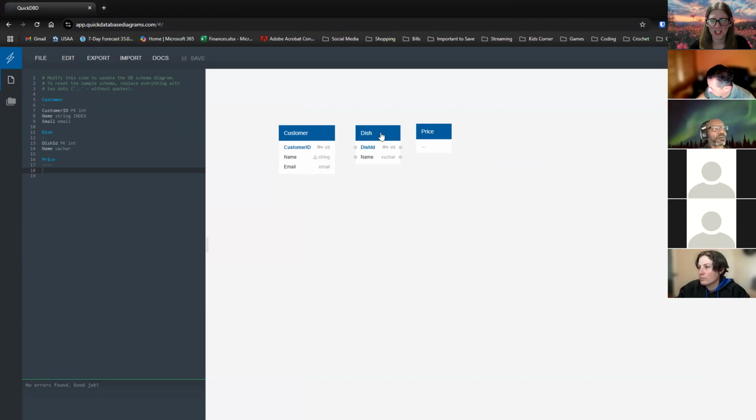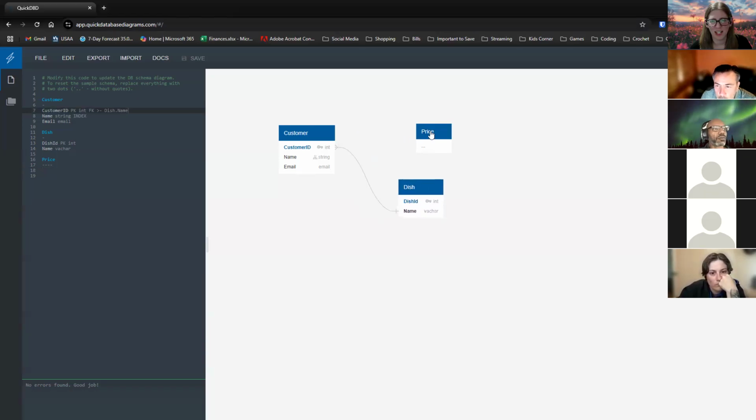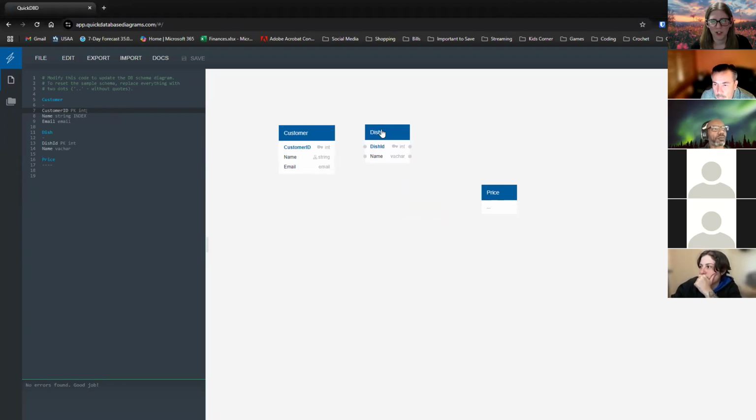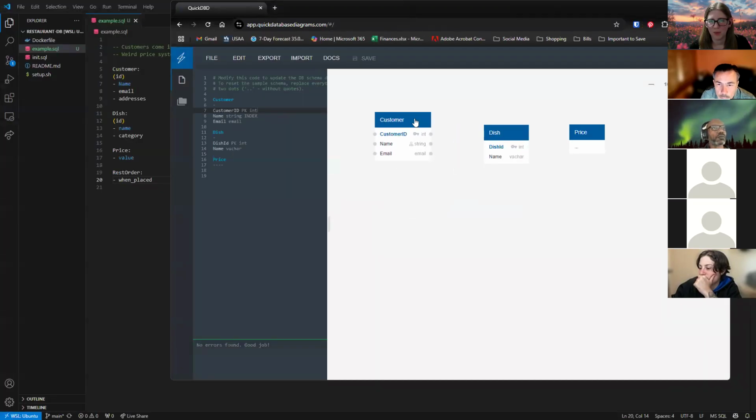But the cool thing about this is we can make relationships between different things. We could drag and drop, or we can type it in over here, and we can see how things are going to attach to each other. So let's finish making our tables that we were doing.